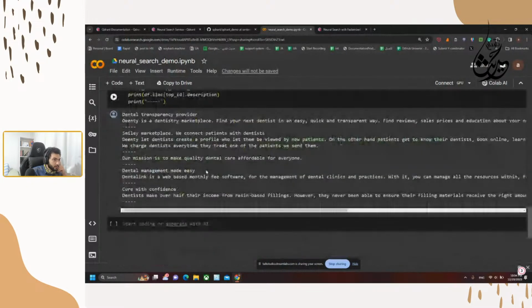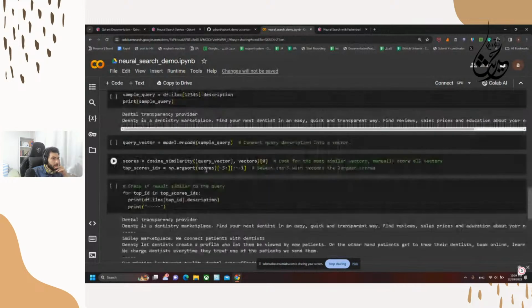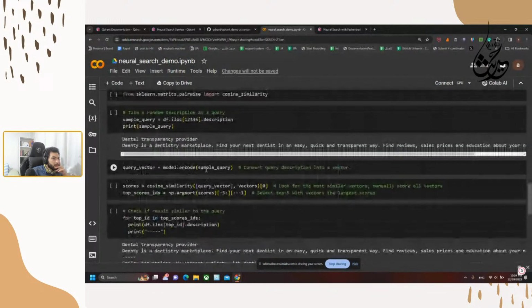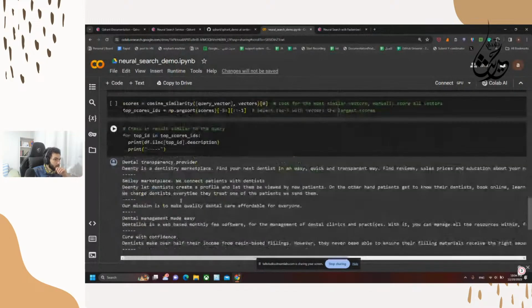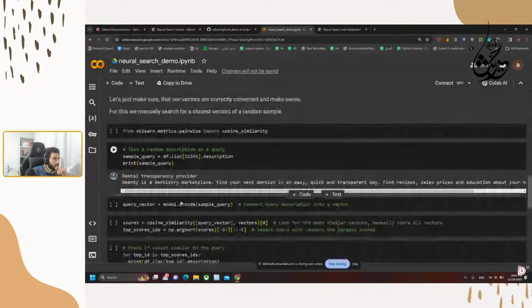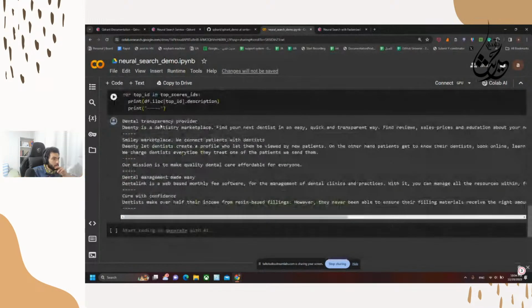query. Let me see. Print description, convert query description to a vector, and selecting top 5 with the largest scores. What is here? Dental transparency. And then they are doing the search here.